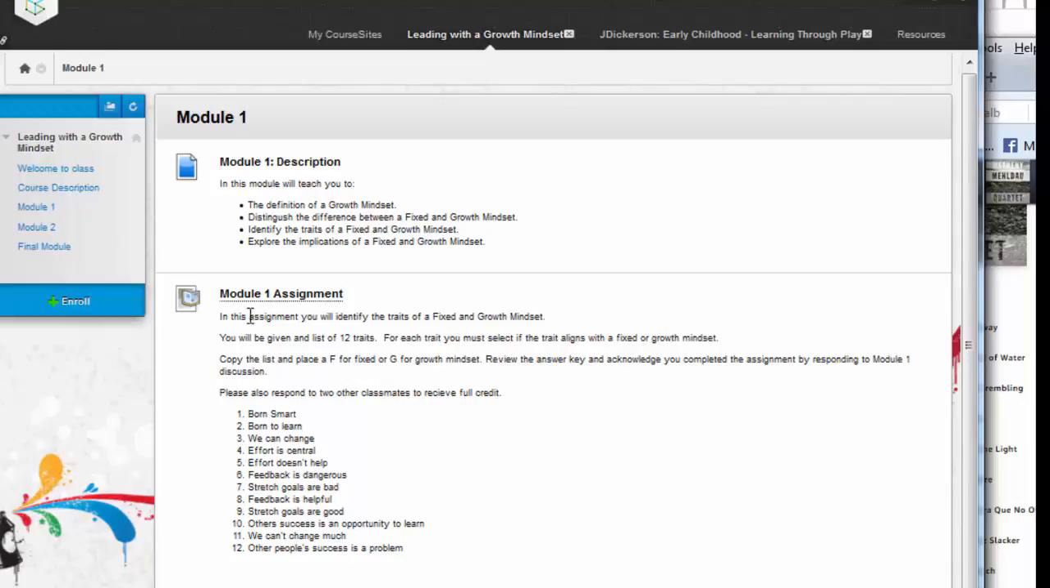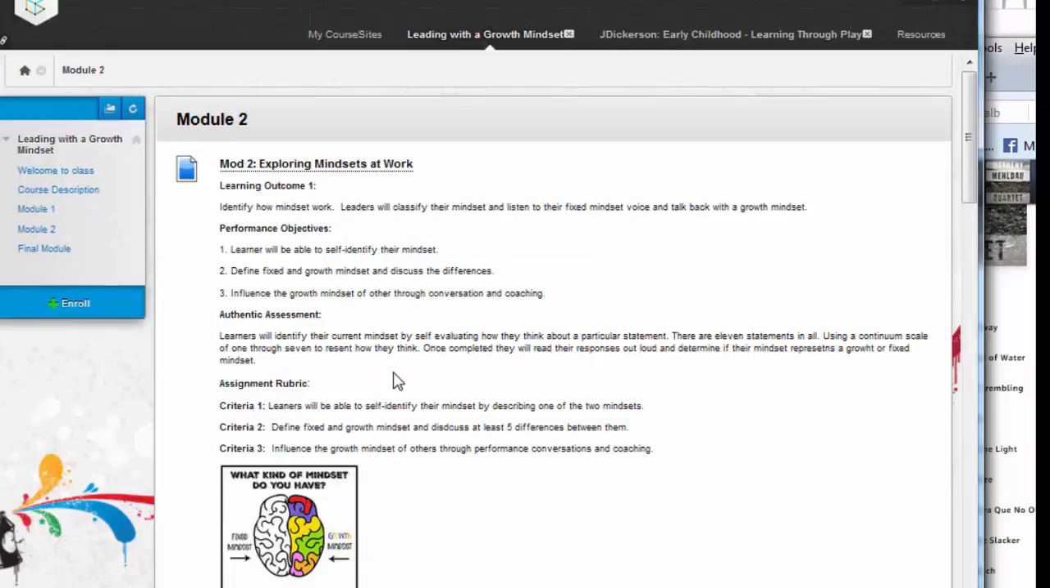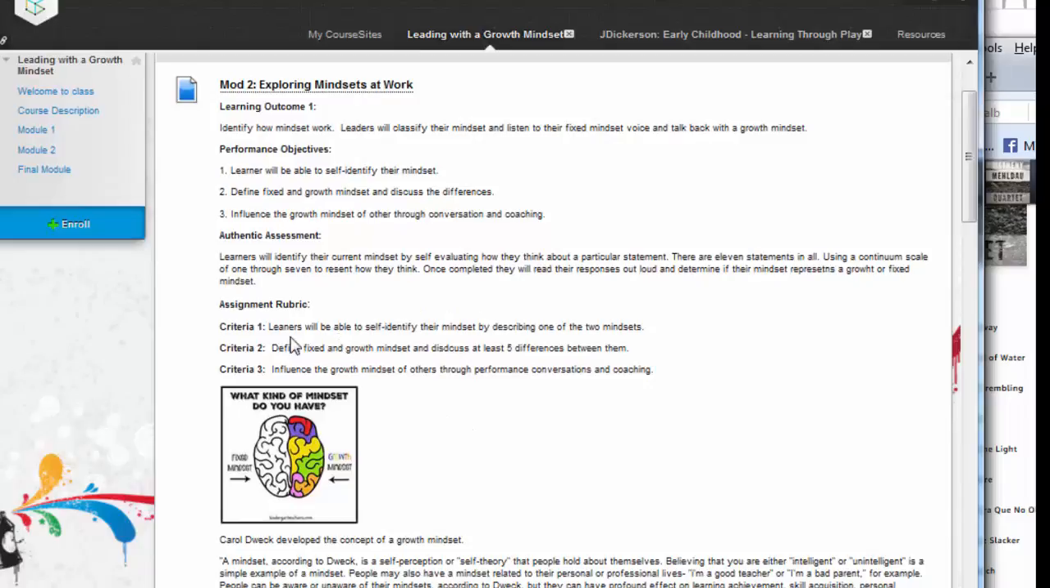I suggested to her that she also add some resources to teach a little bit about what is a fixed and growth mindset, and what the definition of it is. That's a nice thing to have in the first module. In module two, they dig in a little deeper. She's got her performance objectives for module two, and she jumps right to the rubric. I suggested she also add some more resources there to teach that lesson.